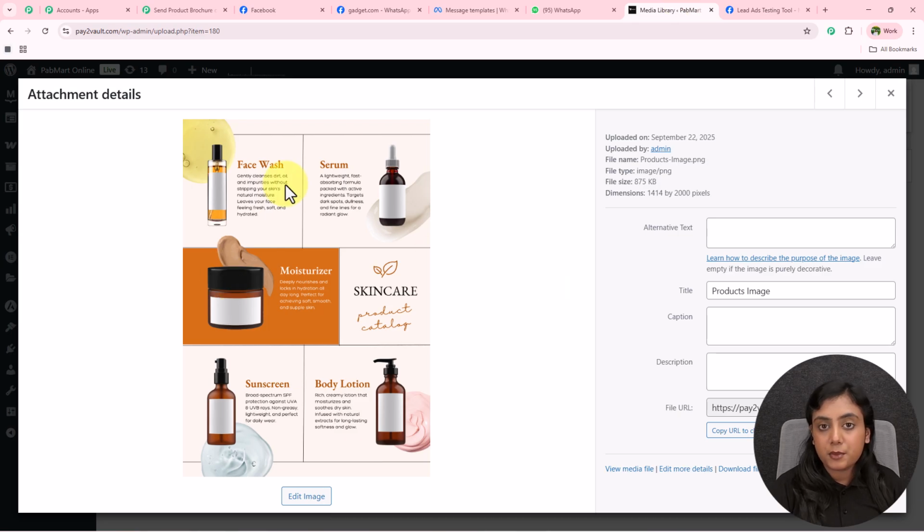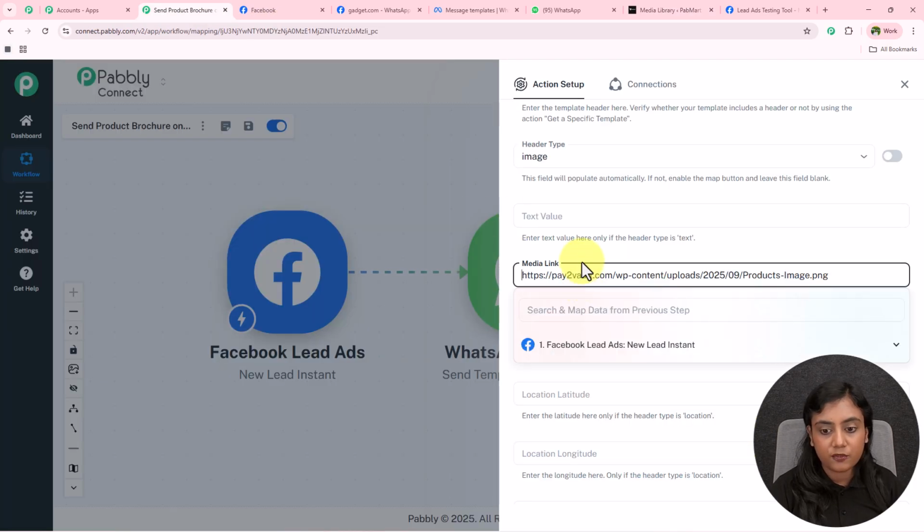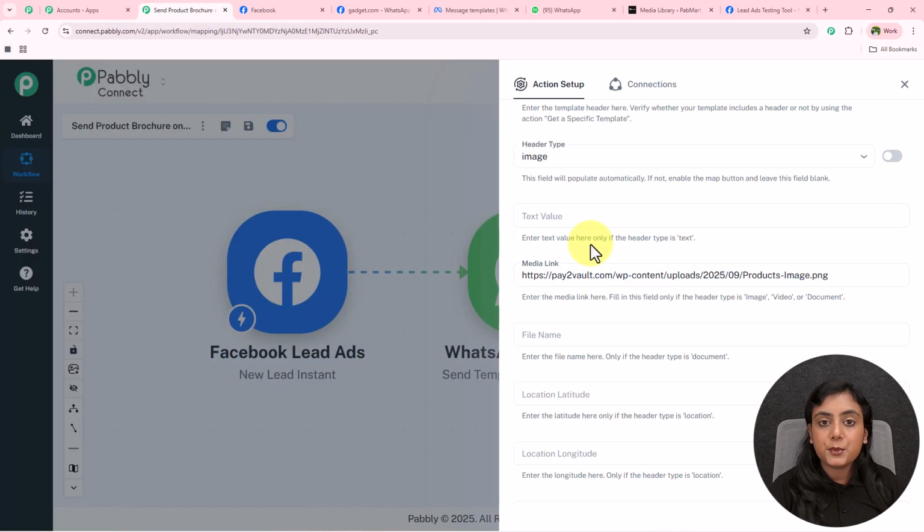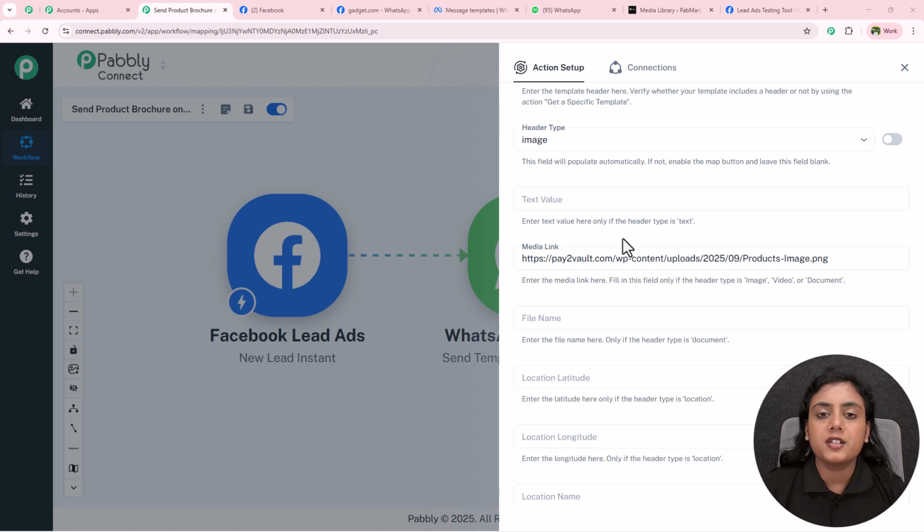Okay, so this is my product catalog that I want to attach with the message. So I'll copy this URL from here and paste over here in this media link field. Okay, so now this is the product catalog that is going to be forwarded towards this lead with the WhatsApp message. Now you might be wondering why I didn't add the Google Drive or the Dropbox link right over here. It's because those links don't work.